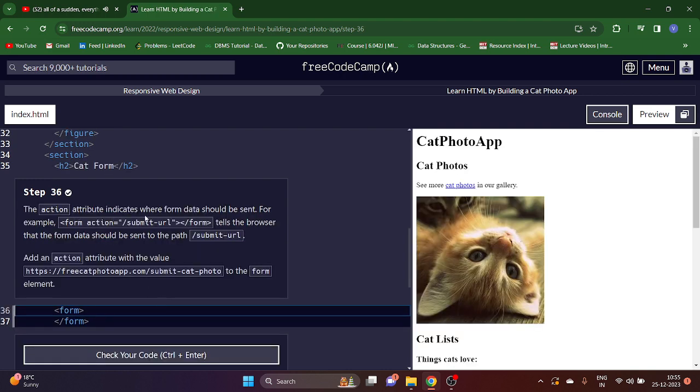The action attribute specifies where your data should be sent, for example, a URL. It tells the browser where all data should be sent.